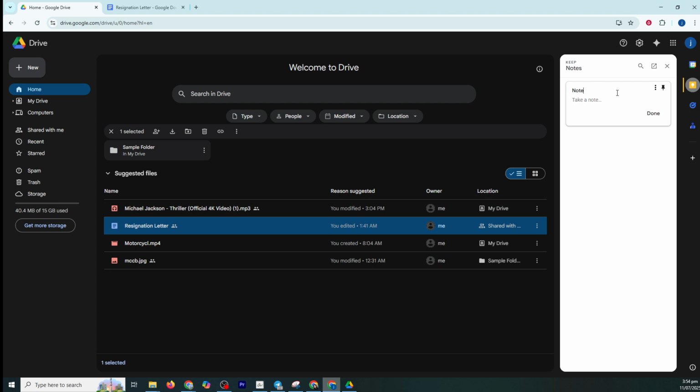Now that you're in Google Keep, you can start creating notes. The interface is deliberately clean and straightforward, making it easy to jump right in without having to deal with a steep learning curve. To add a note, simply click on the Take a Note option. This will prompt you to enter your content directly. Feel free to type in anything you want to remember, from grocery lists to inspiration for your next big project.